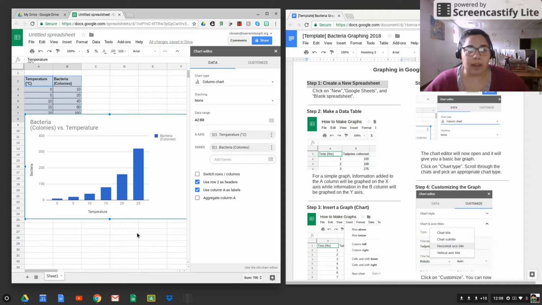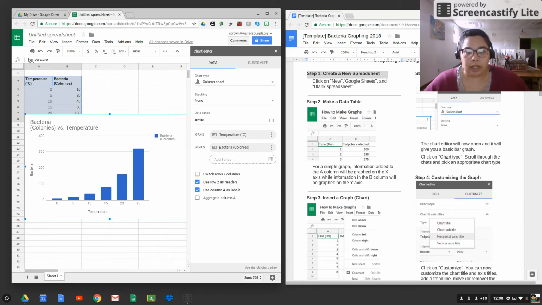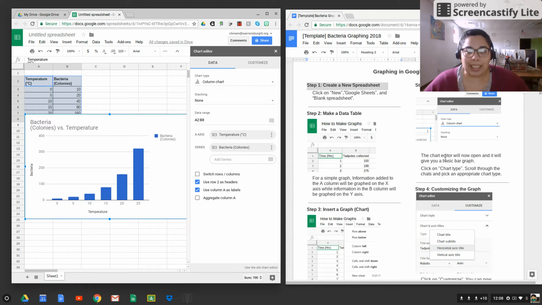Okay, so here's my graph, and sure enough, what I've put in the A column is on the x-axis, and what is in the B is now on the y-axis. It's a good start, but there are some things that I would like to change. The first one is what type of chart. With this data, I do not want a bar graph, I want a scatter plot.